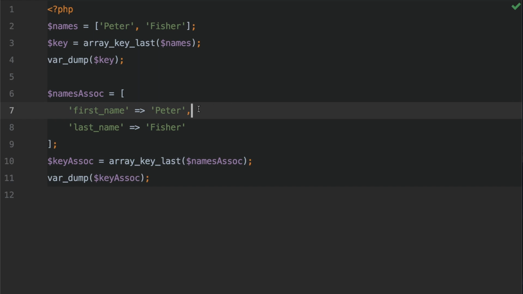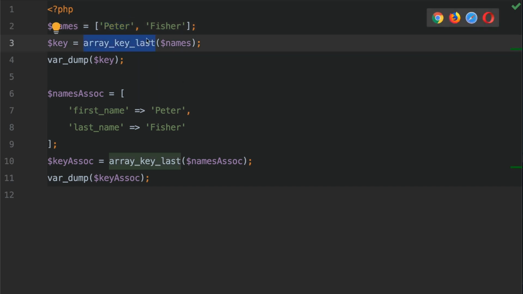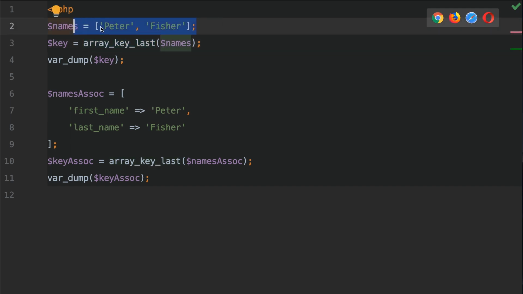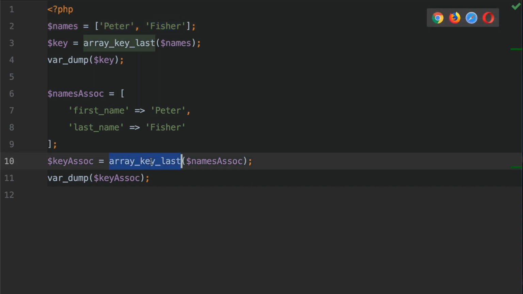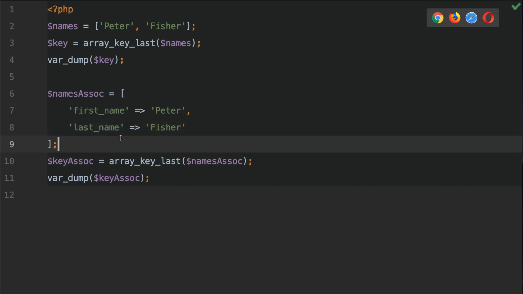The first key would be this one here. So that has returned 0. But now we're getting the last key. Now the last key in this indexed array is 1. Remember that keys start from 0. So that would be 0, and then that is going to be 1. In an associative array, however, the last key is going to be an associative key, which is a string, and in this case, it's going to be last name.